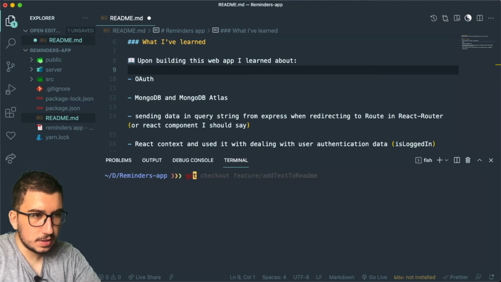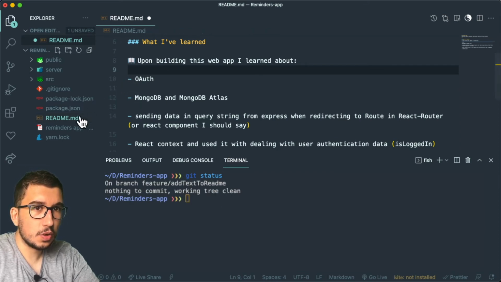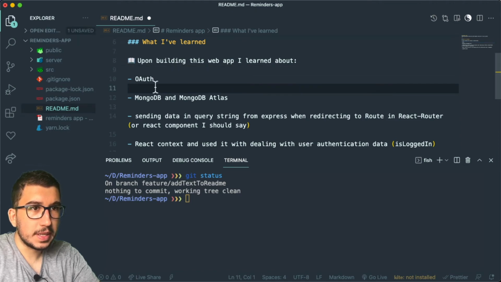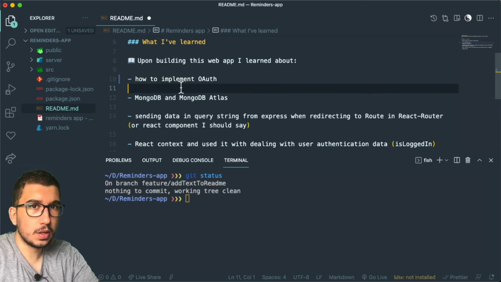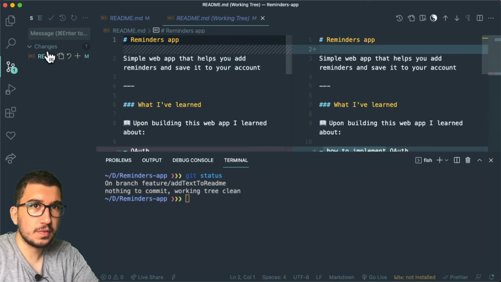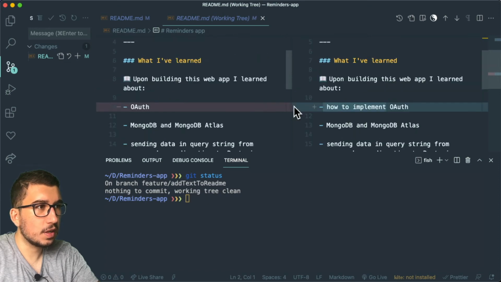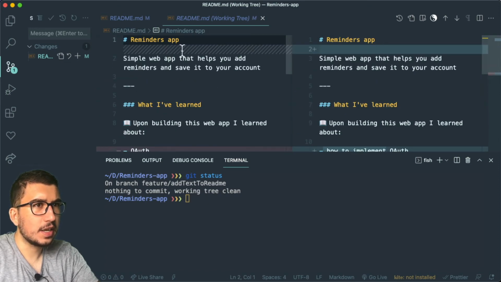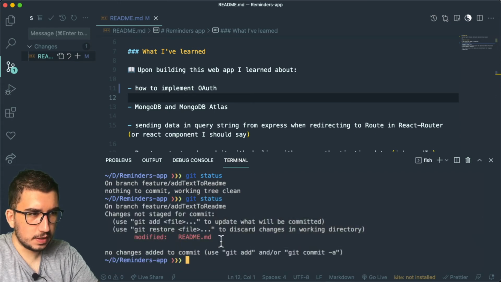I'll clear things up, say git status. I've not made any changes, but now I'll open the readme and make my changes. I'll finish my task. I'll just add some text here, like how to implement auth. If I save the file and click on it, you can see the changes you've made. So in this line I've added this text, and here I probably added a row. That's okay. And now if I do git status, I've modified my file.